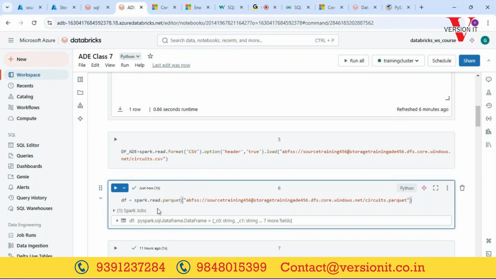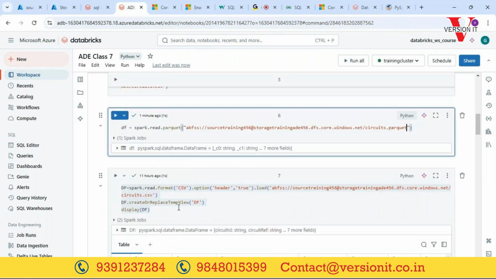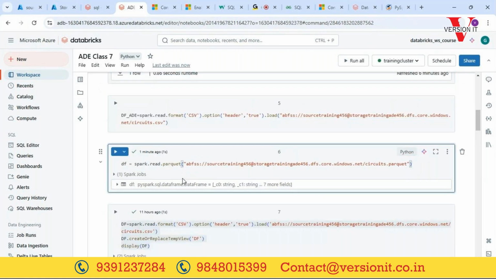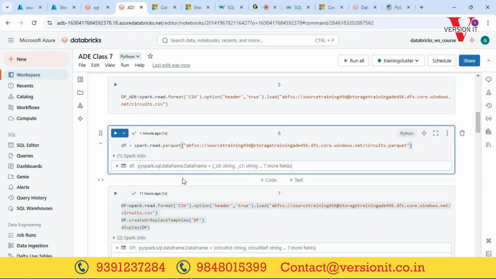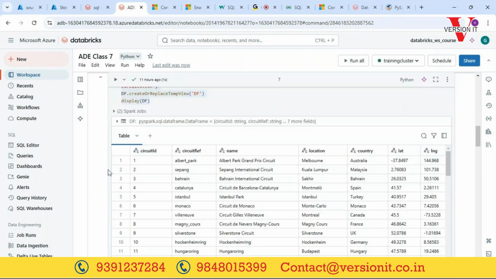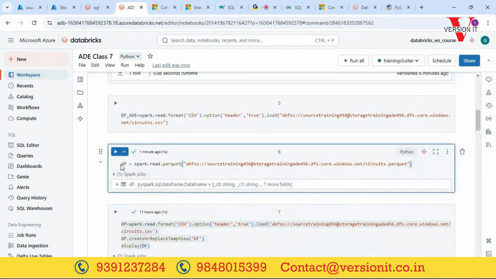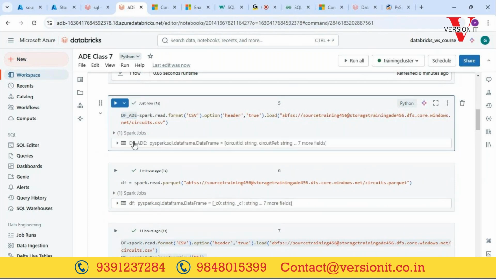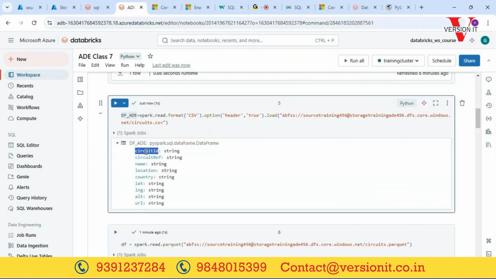Why am I reading? The data is kept available in the Databricks session. Now I'm going to write SQL commands on top of it. So once it is created, to tell the SQL, I'm going to work on this. The connection has been made, the file has been read here. I'm keeping it under df underscore ade. When I run this, the data will be shown. These are the columns and data types of the file: circuit reference, name, location.